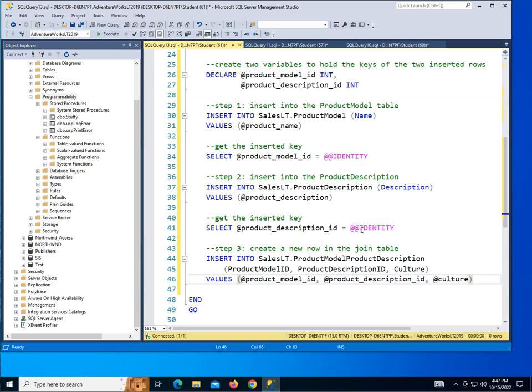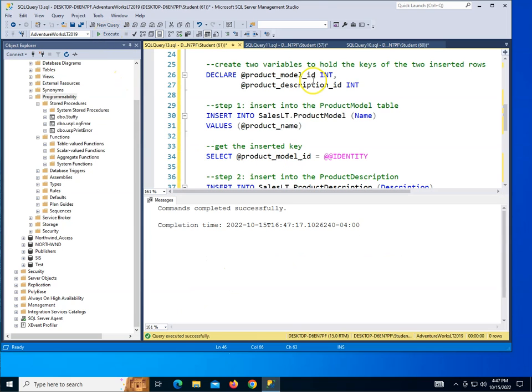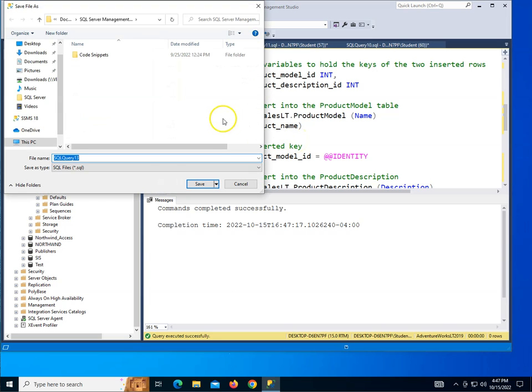So assuming I have no errors in here, I'm going to execute this statement, and it executed successfully. I'm also going to save this one. So I'm going to save this, and I will put it on my desktop right here. I'll call it adding new rows to tables. And I will post this for you guys.